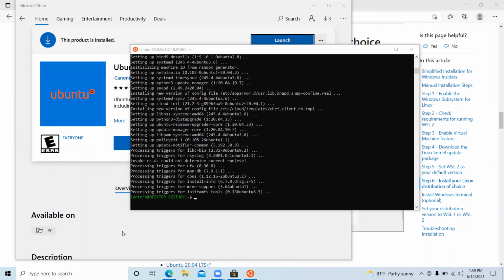All right, now all of my software is set up and complete. And just for safekeeping, what I'm going to do is add this Ubuntu terminal to my taskbar. So I'm going to right-click the icon in my taskbar and pin it so that it's easy for me to access if I want to access it again in the future.